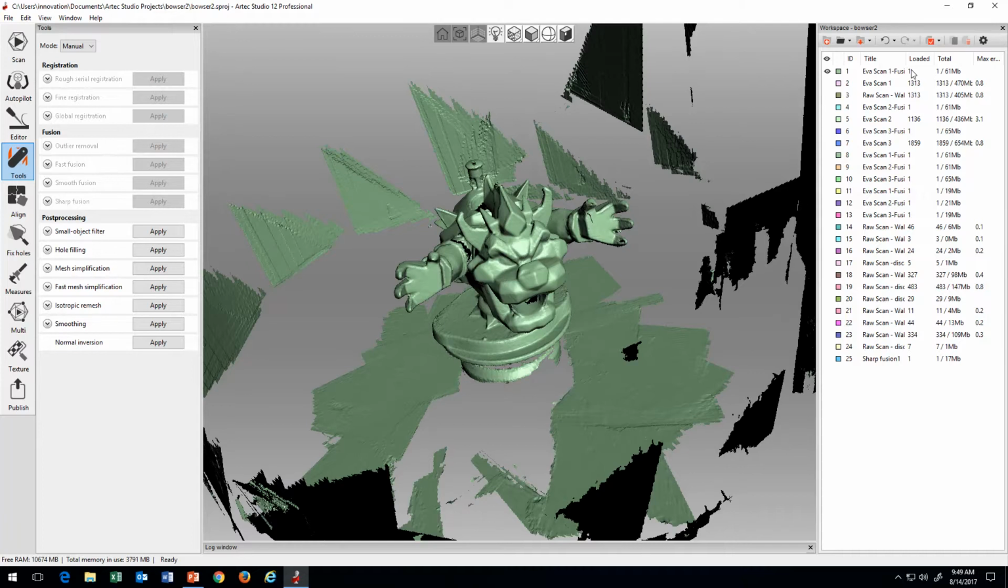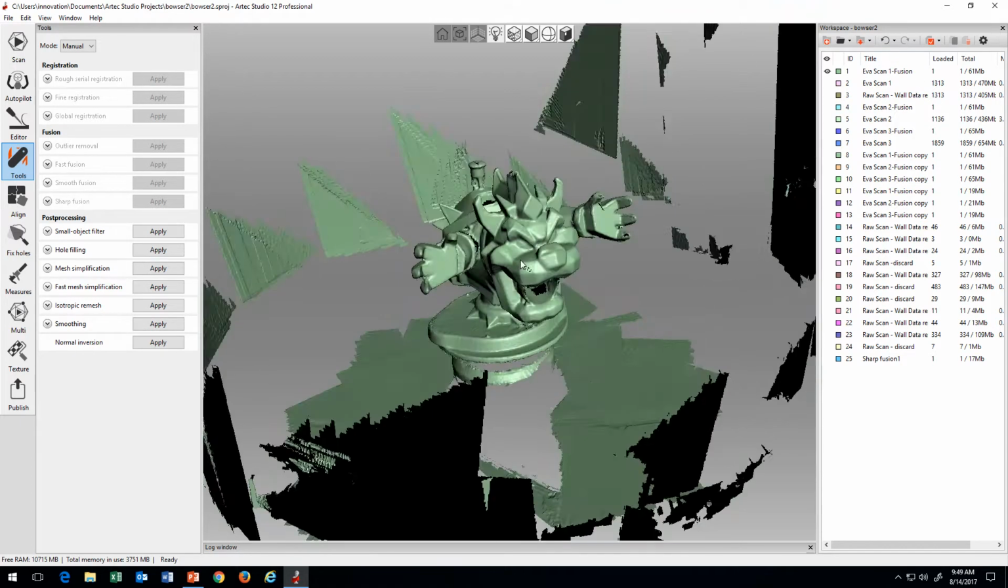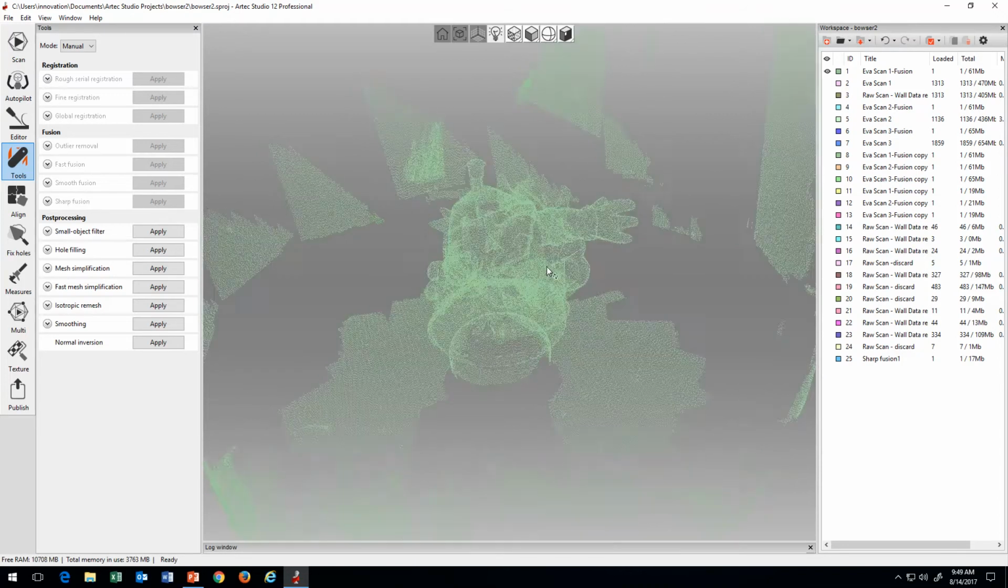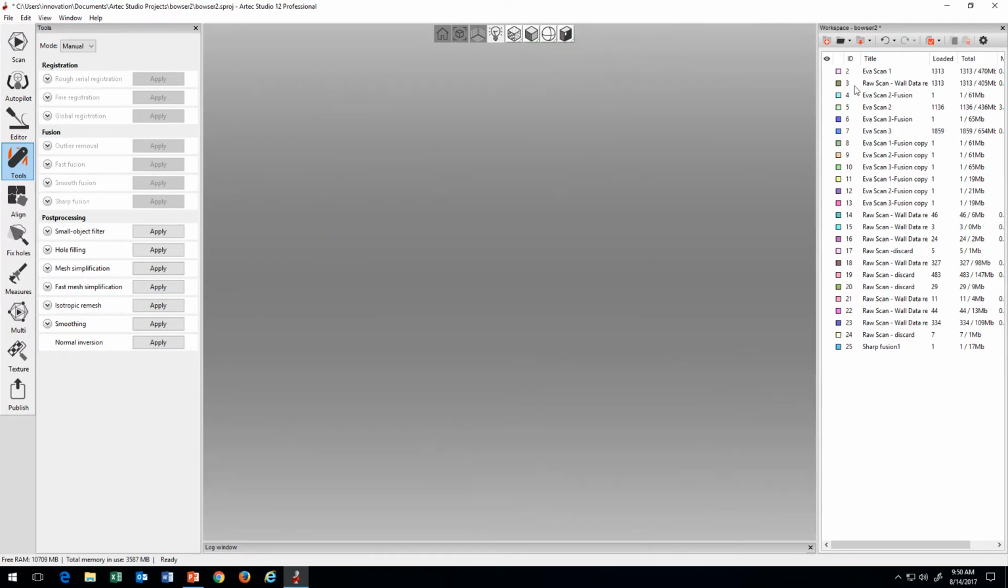Oh, by the way, Fusion 1 scans. If you see EVA scan 1, and then you see the Fusion about to be right there, Fusion. I explained in the other video, if you are not going to be working with these files that the computer has made, you can get rid of them. So I essentially could get rid of this one and just delete.